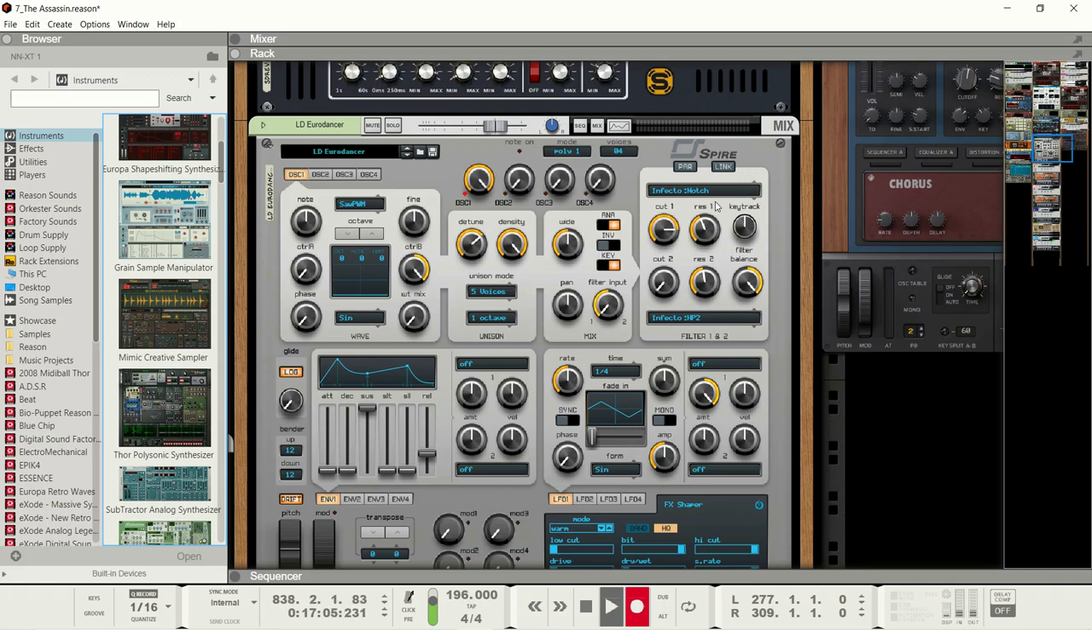So that was really cool for me, and I thought it was great for other developers too to be able to have rack extensions in there. And I love the rack extensions. A lot of them were just so cool. I think I've got quite a few of them in here.